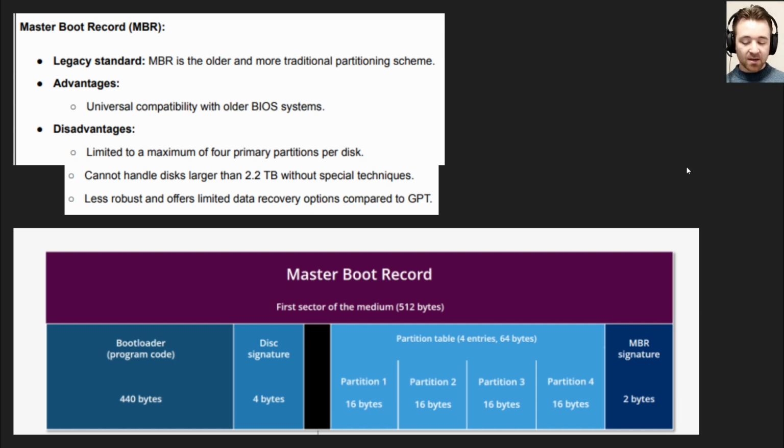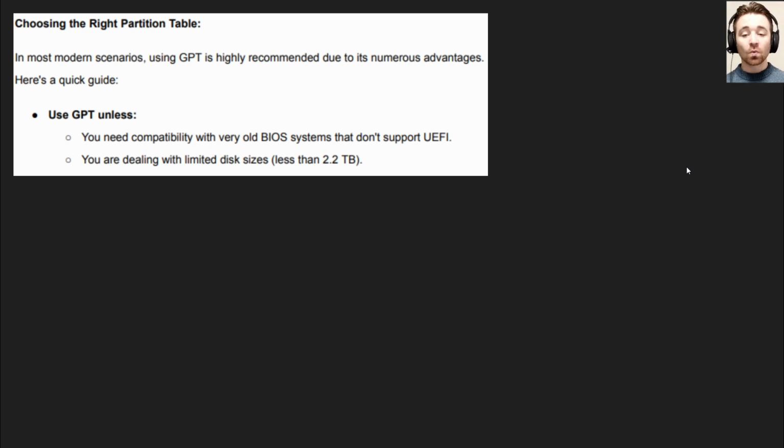So as we can see, generally, you'd want to use GPT unless you're using one with a very old BIOS system that doesn't support UEFI, or you're dealing with limited disk sizes. But even then, you can use GPT with limited disk sizes because it can still accommodate for them. So really, you should use GPT unless it's an older system.